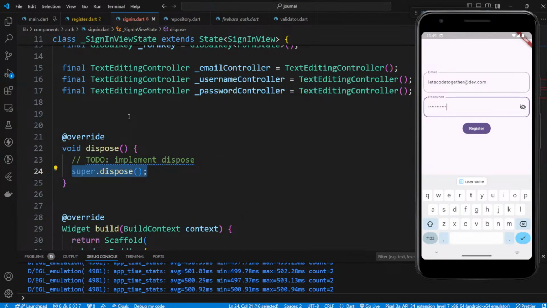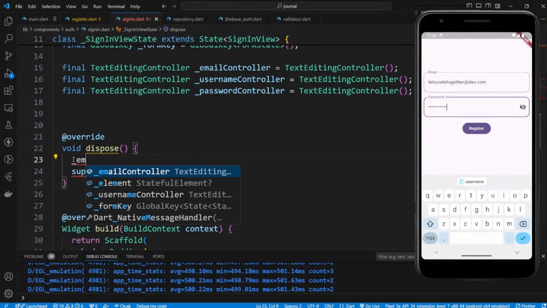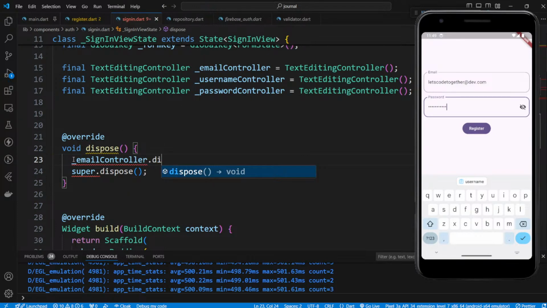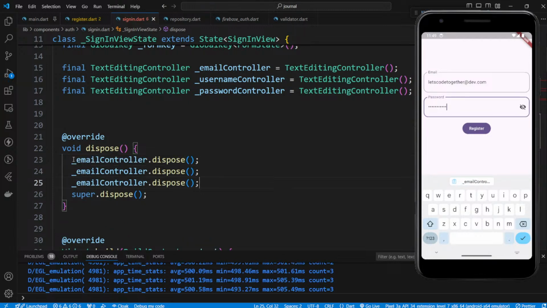And now let's create a dispose and let's dispose all of them. Email controller dot dispose, same like this. That is username also will get disposed, and password will also get disposed.